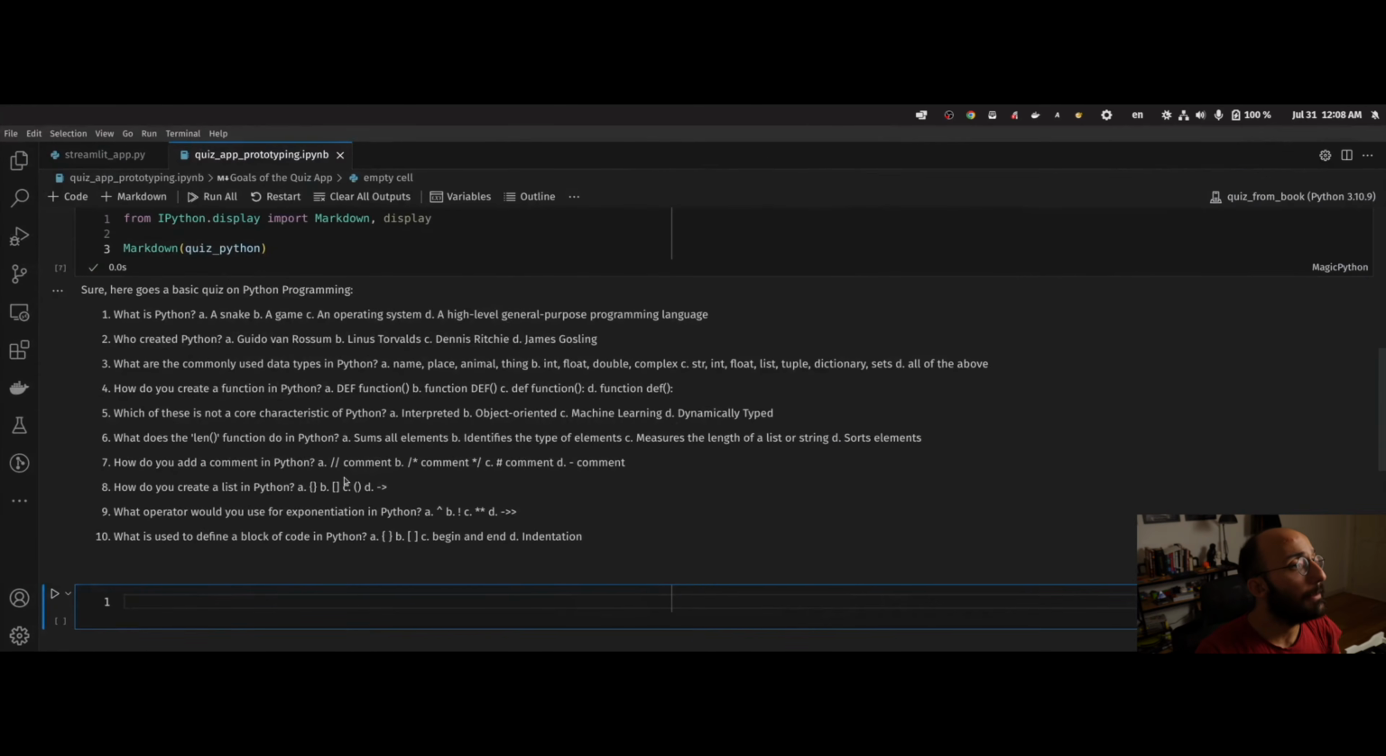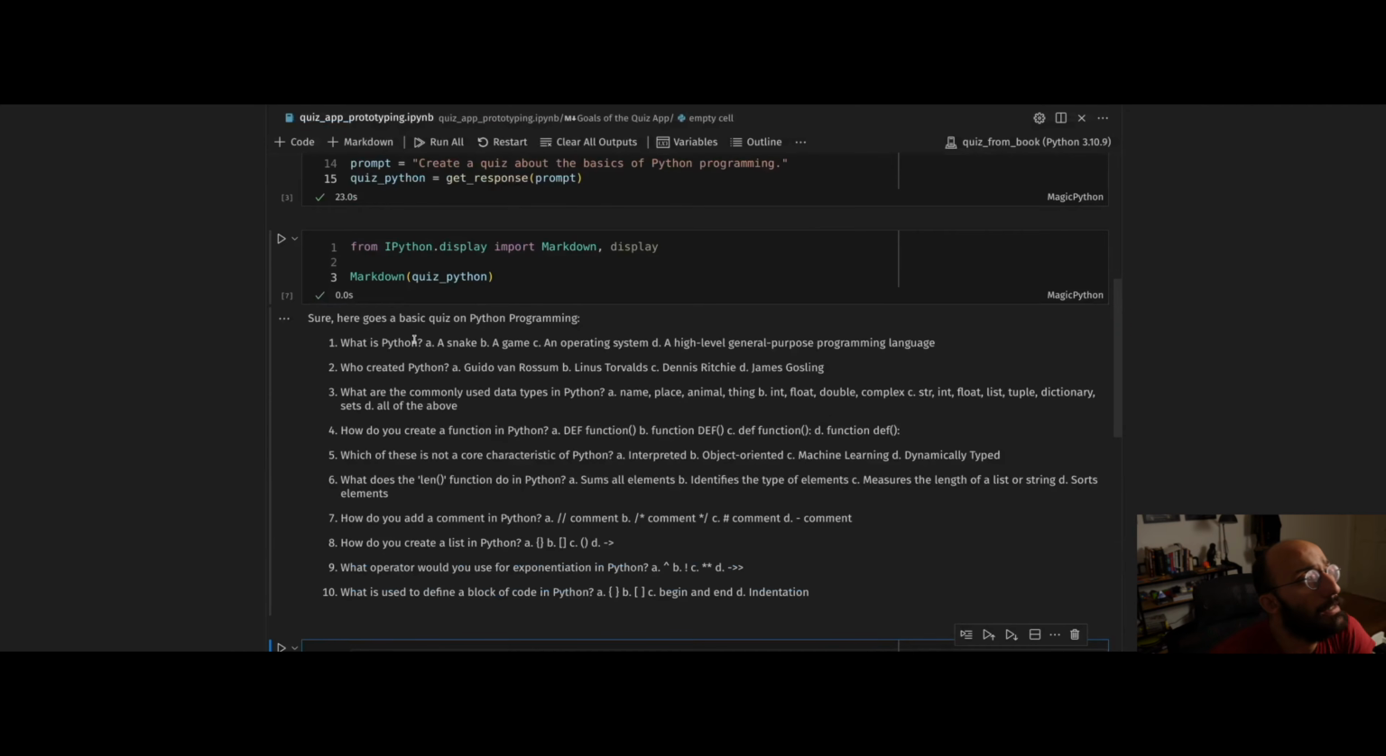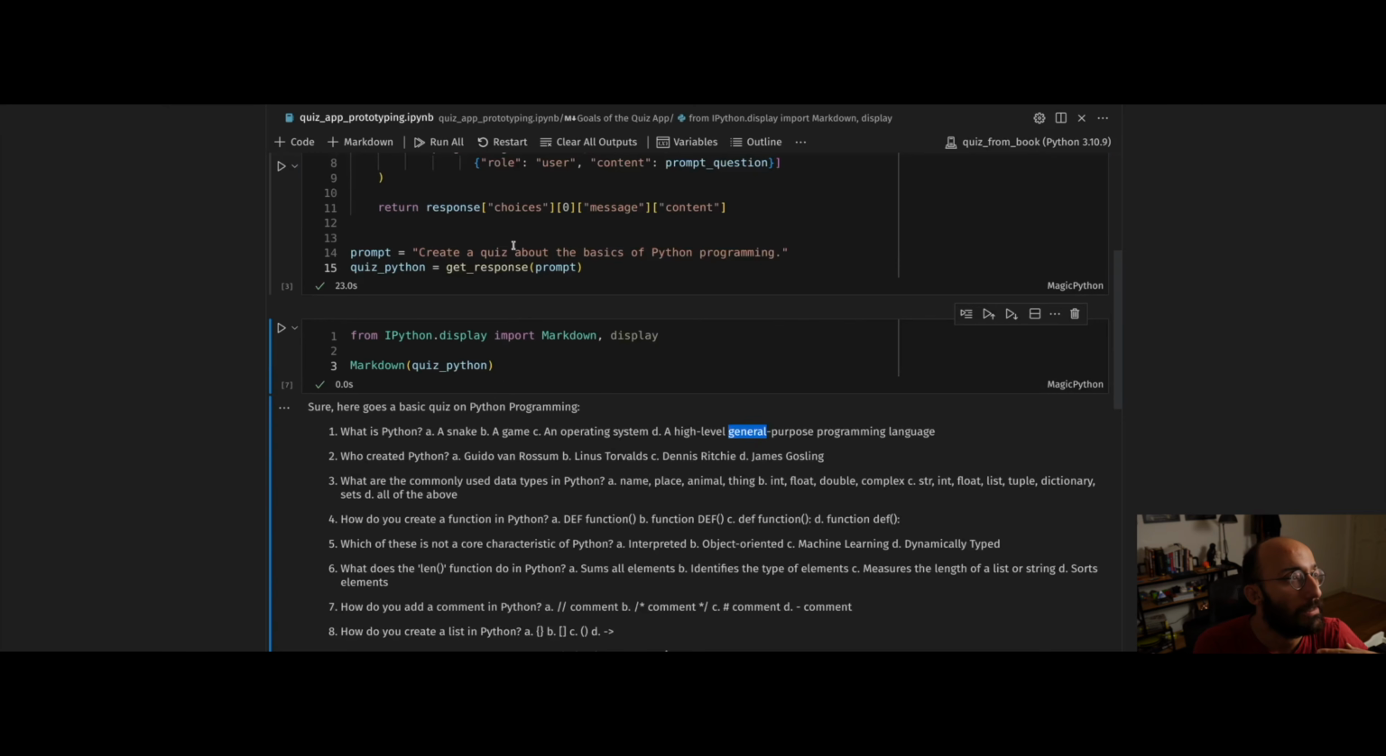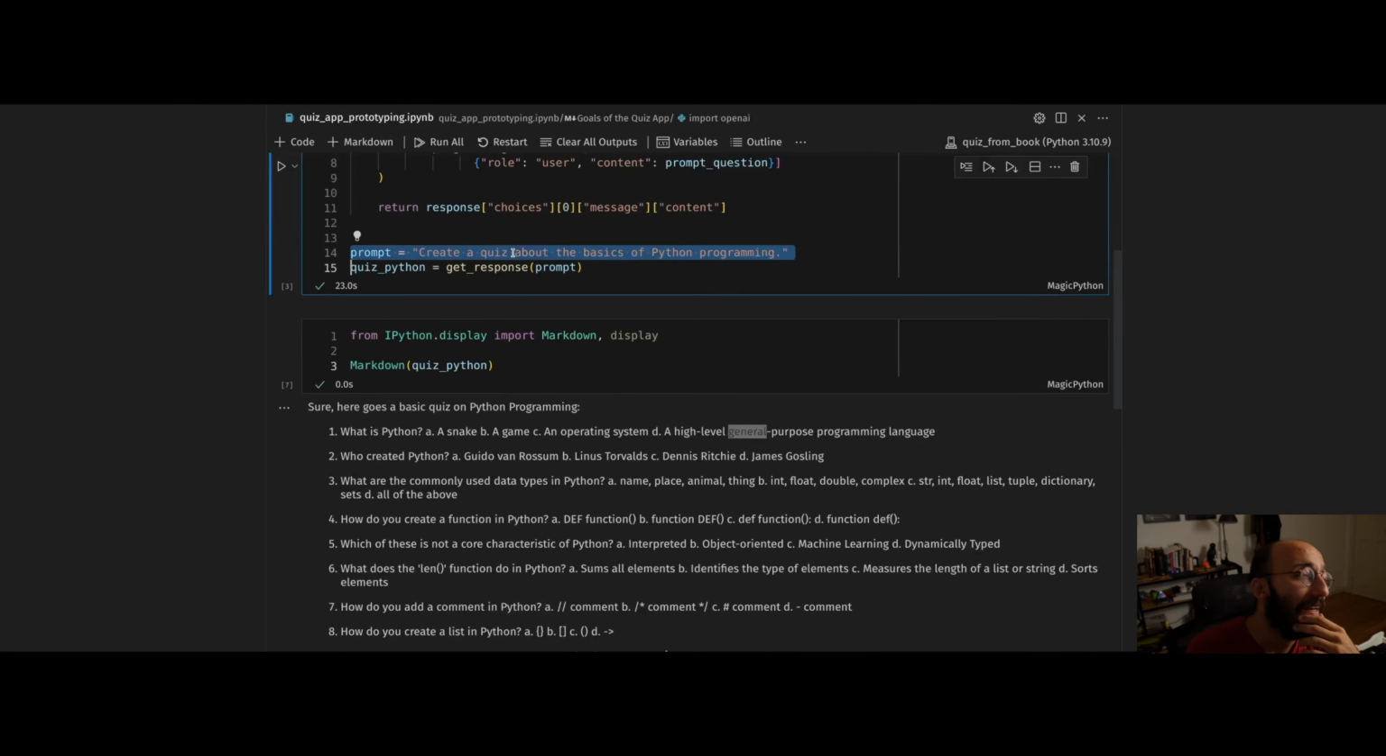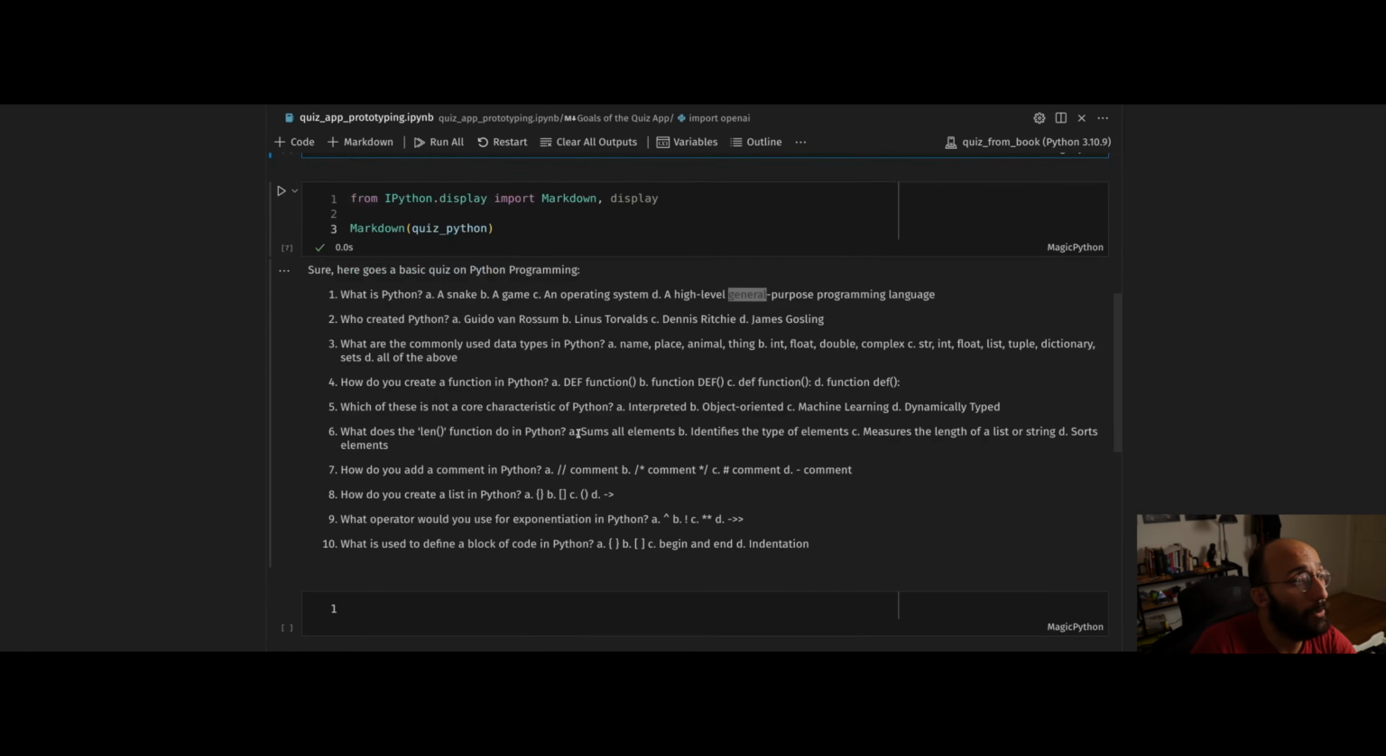Okay, so going back, this is the basic quiz that we got. What is Python? A snake, a game, an operating system, a high-level programming language. That's a terrible quiz. That really doesn't address what we meant when we said create a quiz about the basics of Python programming, right? However, we can't really blame ChatGPT. This is a quiz related to Python, so it's not like it got it wrong. Sorry, whatever, it got it wrong.